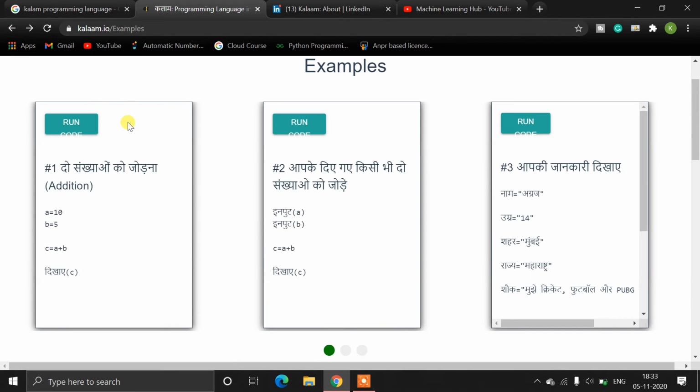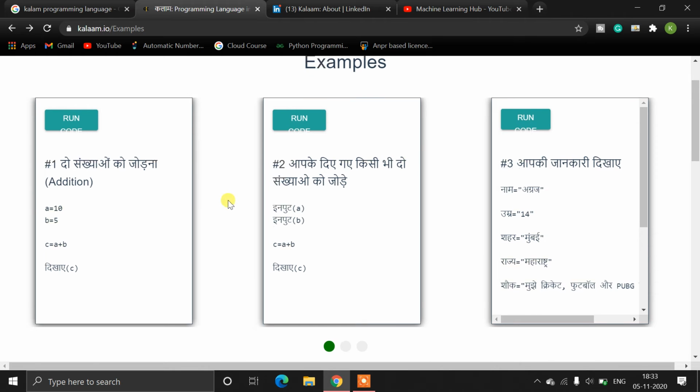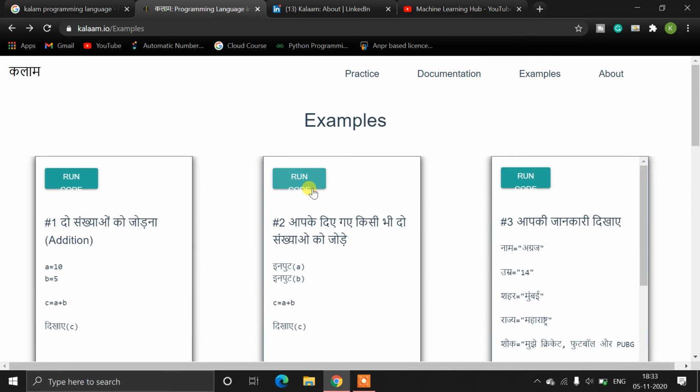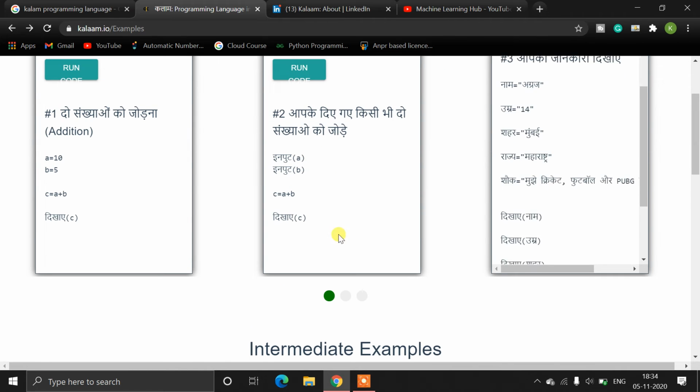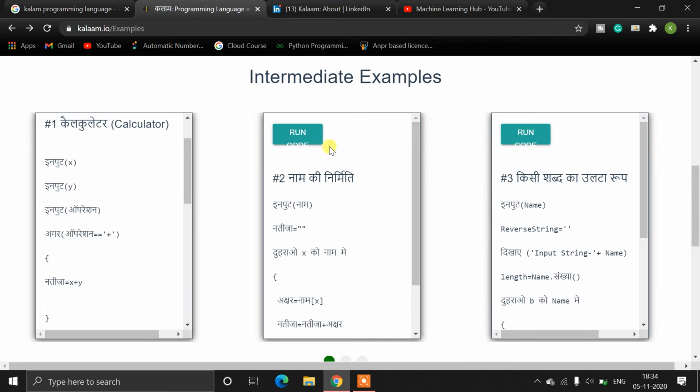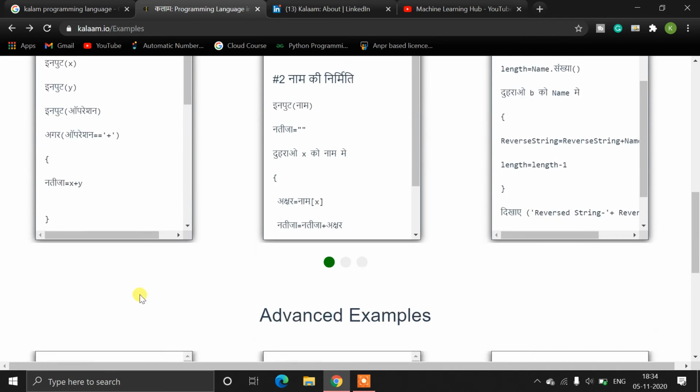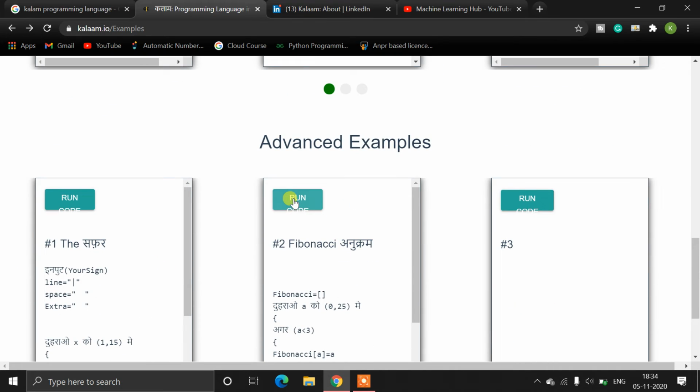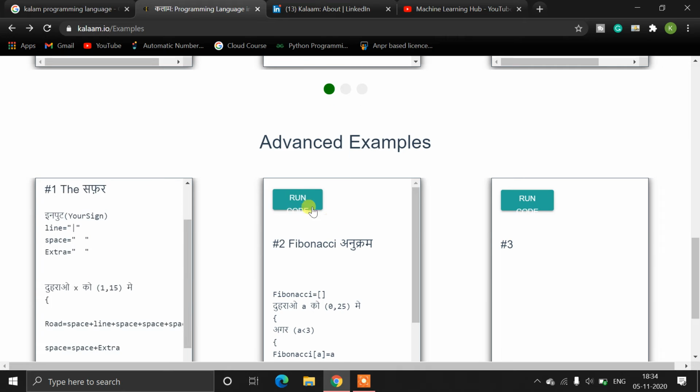This programming language is under development. It is a very basic programming language, but you can take pride, because this is our Indian programming language. These are the basic codes. There are intermediate examples also available, like a calculator and the Fibonacci series. This is the code for the Fibonacci series.